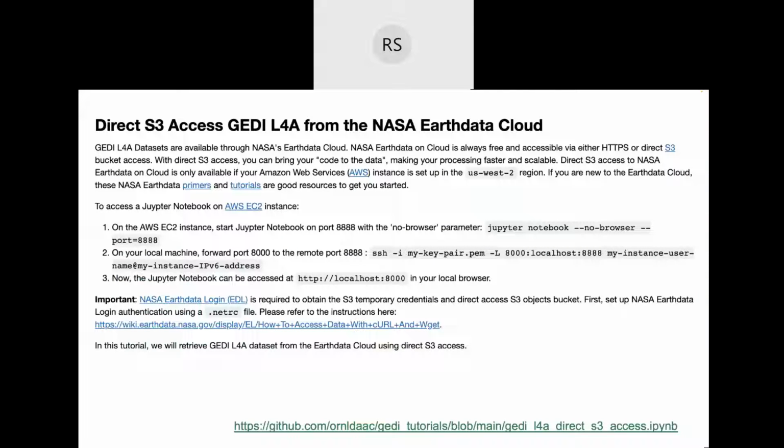This is the first tutorial we'll go through together. This tutorial is also available at this GitHub link shown here. In this tutorial, we'll retrieve the L4A dataset from Earthdata Cloud using direct S3 access. To access NASA Earthdata via direct S3 access, you'll need to set up the AWS instance in the US West 2 region. NASA has developed these primers and tutorials, which provide a good resource if you are new to the cloud.